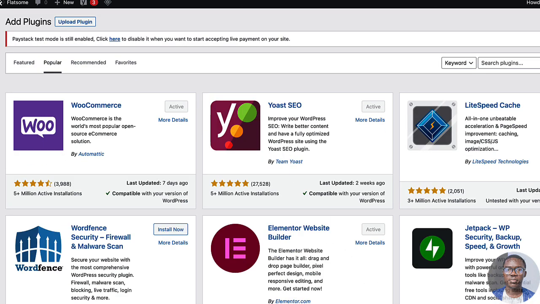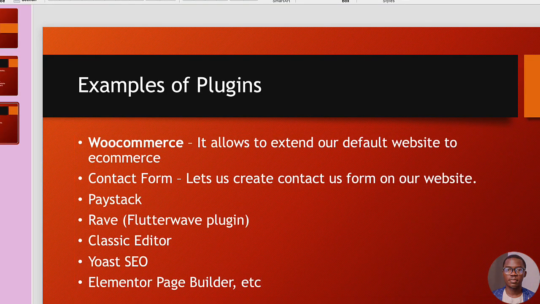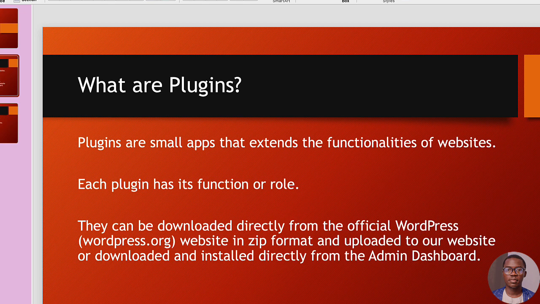So basically, in conclusion, we know that what a WordPress plugin does is that it extends the functionalities of your website, and they are not large in size. We have plugins from 1 megabyte, from 2 megabytes, and up to 10 megabytes. It all depends on the complexity, the role and the function, and what it does to your website.